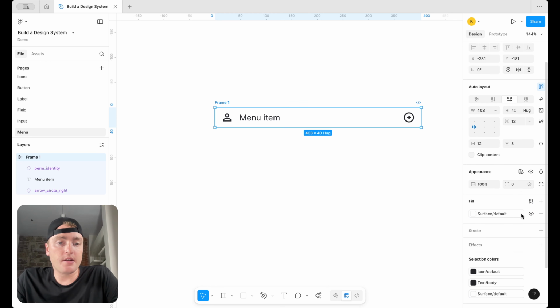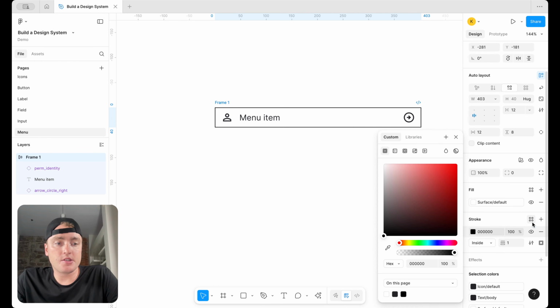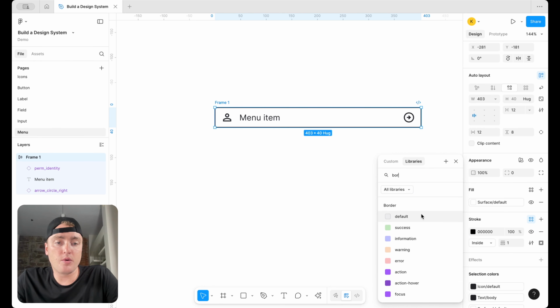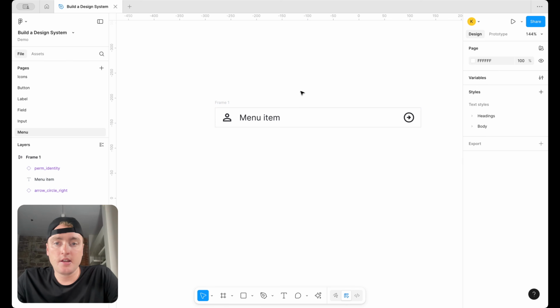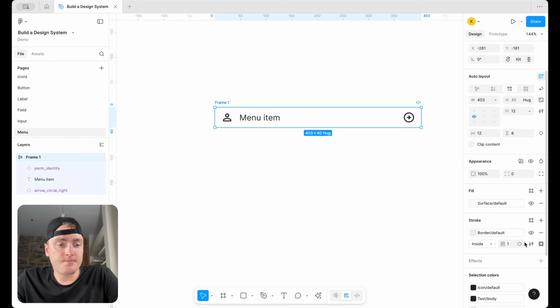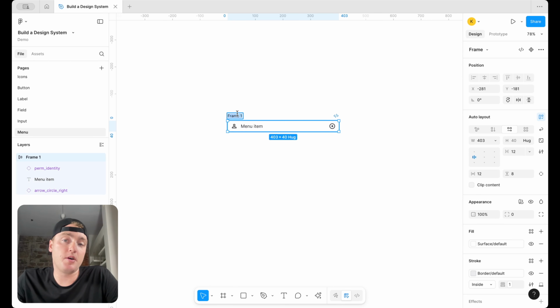defaults. We're not going to add in a radius. Let's also add in a stroke, maybe just on the bottom, and a border defaults. And again, just on the bottom. So always be sure to set that as 1 pixel. And then just on the bottom. And you're going to see why we set that just on the bottom as well.